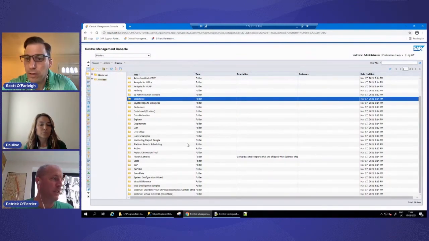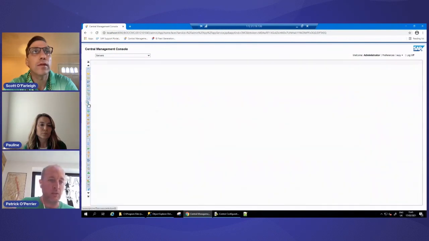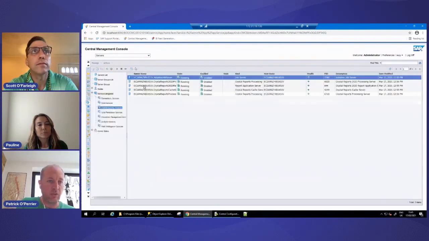So if you are on Linux and Crystal Reports is important for you, you will have to stay in 4.2, which is supported for another year and a half, or you'll go to 4.3 SP2, which will be supported until 2027, but you will not be able to go to 4.3. 4.3 will not have these components here. When I go to servers and Crystal Report server, these servers here will not exist from 4.3 SP3 onwards.